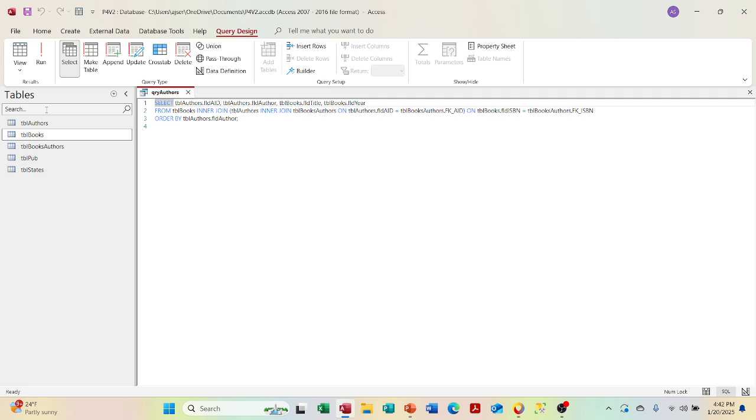From table books with an inner join on table authors, where it's inner joined to books authors on table field author ID, which is equal to the foreign key author ID. And then, of course, the other join is on table books field ISBN, which is equal to the foreign key of ISBN. So what we're showing is the join. It's a little bit complicated, all right, but it is there.